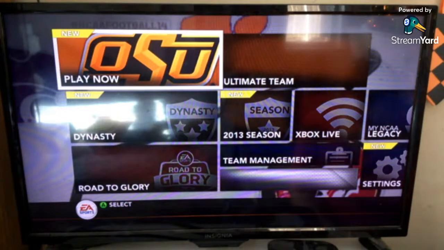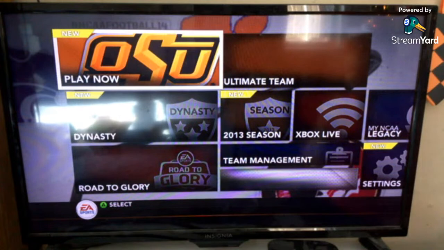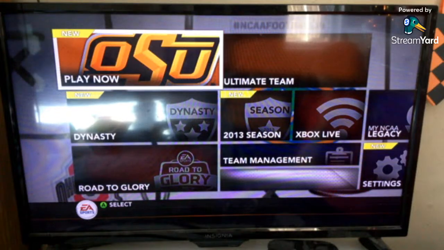Then on SMU, Louisiana Tech, OU, and TCU. So two Big 12 schools. Moving on to Temple.